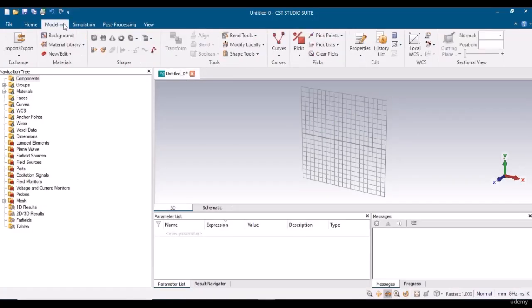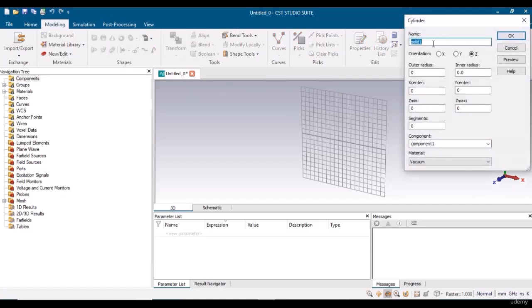In order to draw a circular ring, I will click on the cylinder, press the escape button, and type the name as circle. Suppose the outer radius is 3, and this would give us a circle. Now if I click on the preview, it will look like a circle. And if I consider the inner radius, then it will become a ring shape.